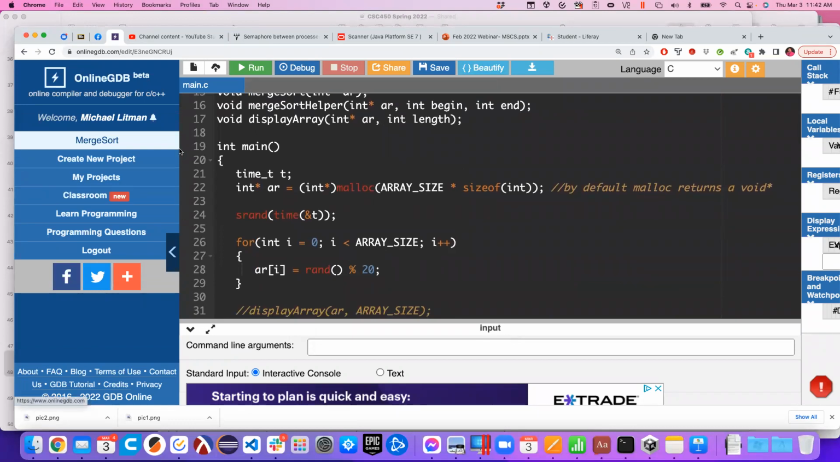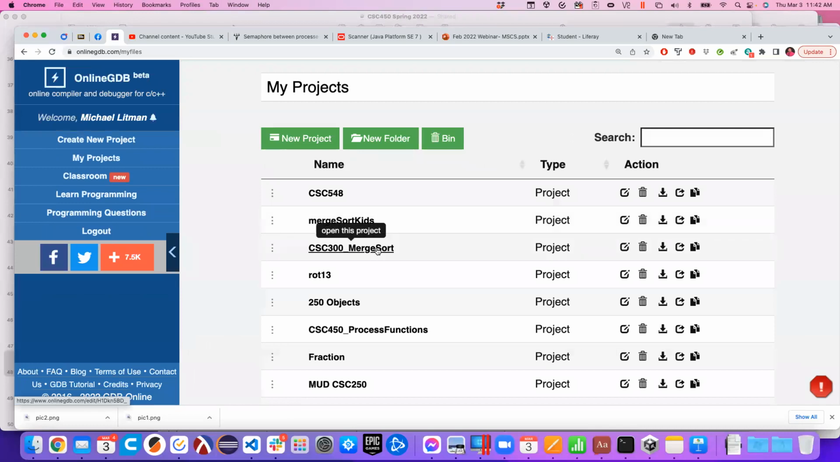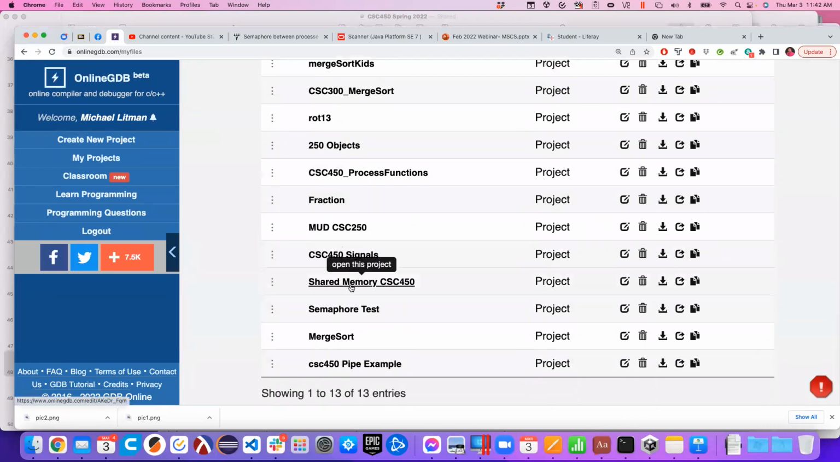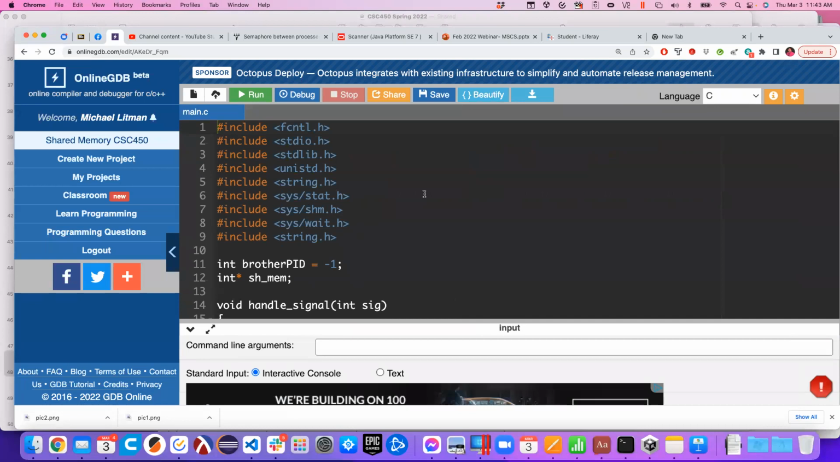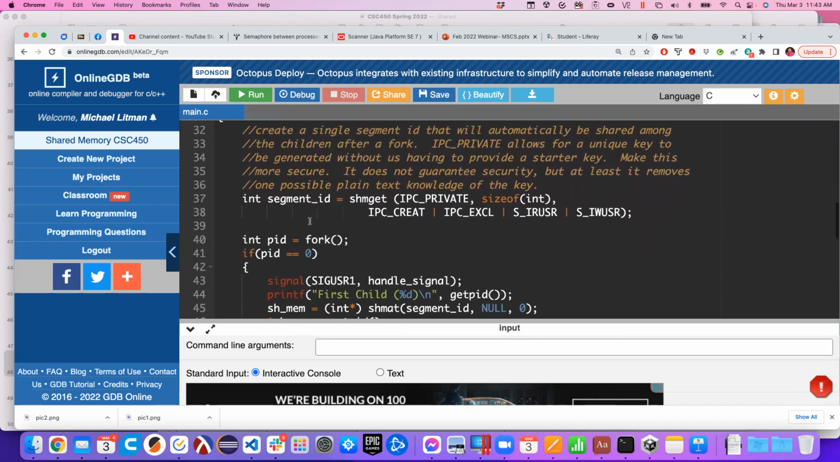So let me start with this. I'm going to go over to our shared memory example here. Why don't we start off with our shared memory and talk about the difference between an int pointer and an int pointer. Okay. So let's see, I have a signal thing right now. Actually, you know what? I'm just going to bring it.